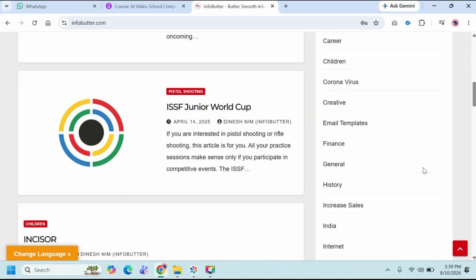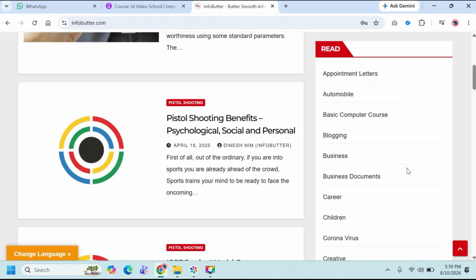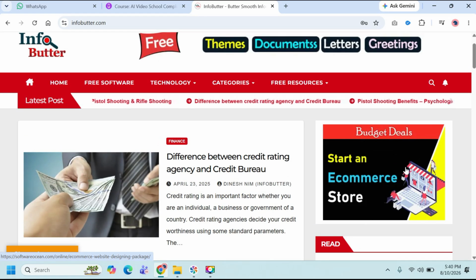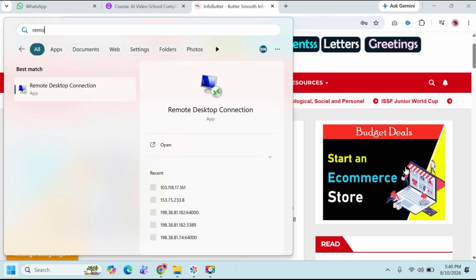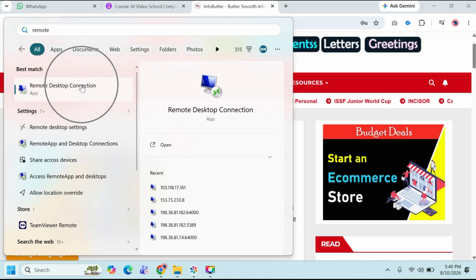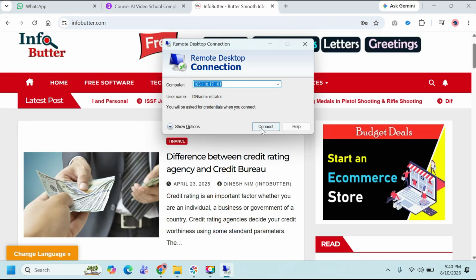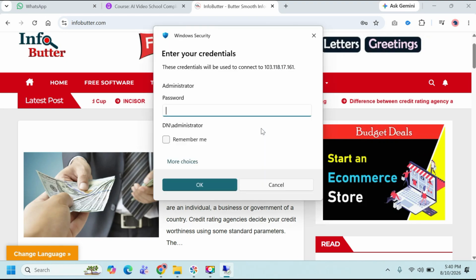In this video, we'll see how a Windows VPS looks from inside. To do that, the very first thing that we need to open is a remote desktop connection. So click on the start button, type remote desktop connection. Here it is. All you have to do is click and open the credentials section. Click on connect and enter the password.